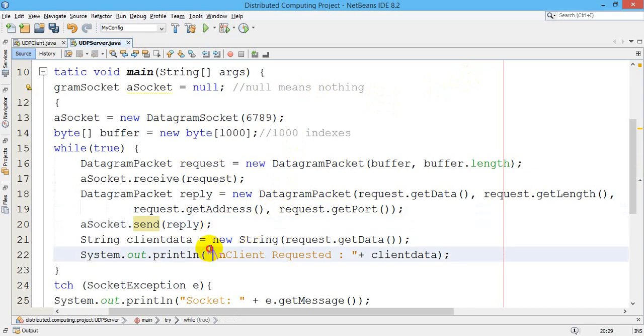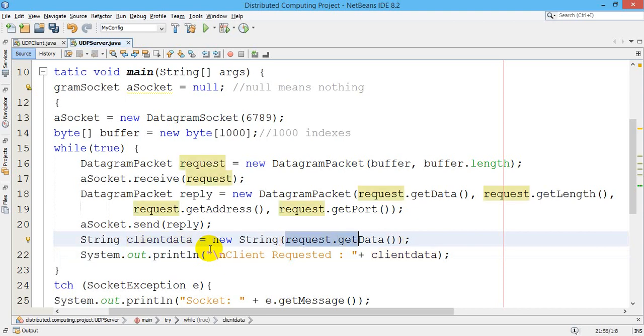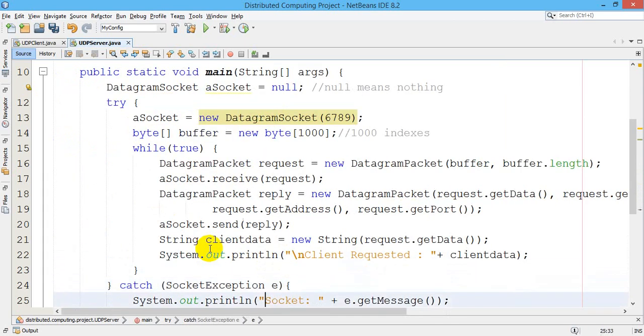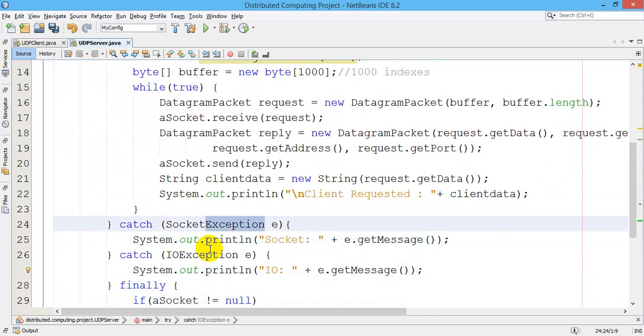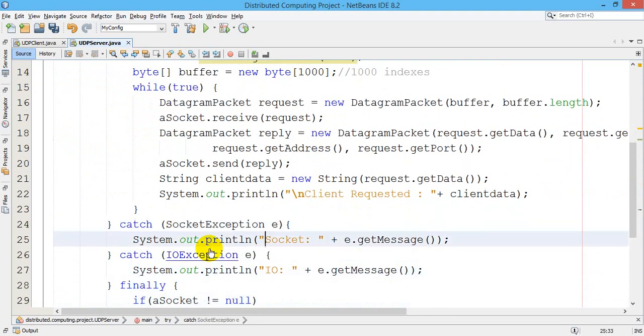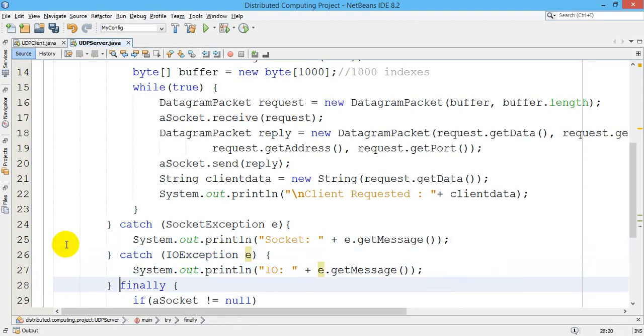And for the client, we have mentioned here a string variable, client data, equals new string, and whatever the client has requested, we will just put it in the variable client data, and then we will print it simply. For now, we have used 2 exceptions. One socket exception, if there is something wrong with the socket, it will be printed here, and if there is an IO exception, it will be printed in this block. With that, there is a finally block.